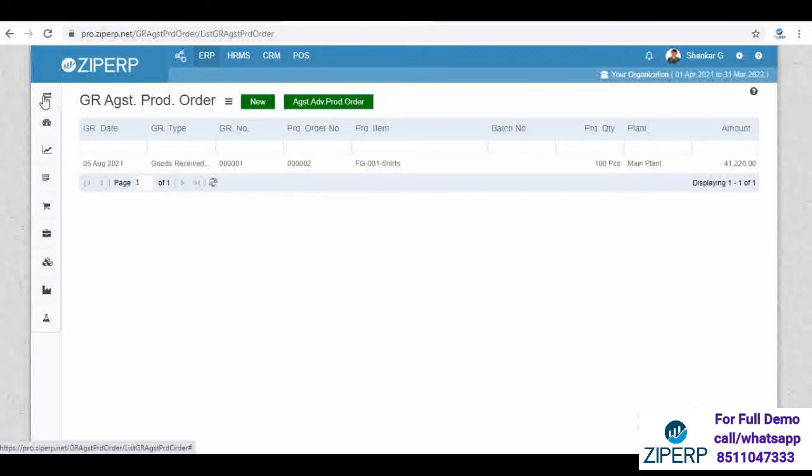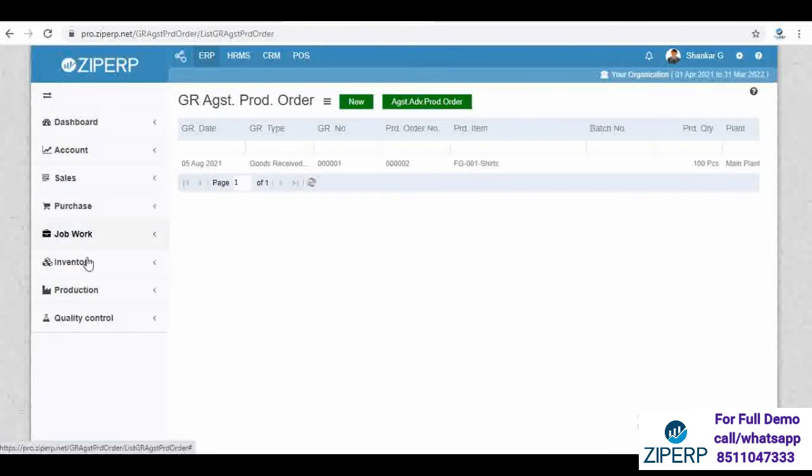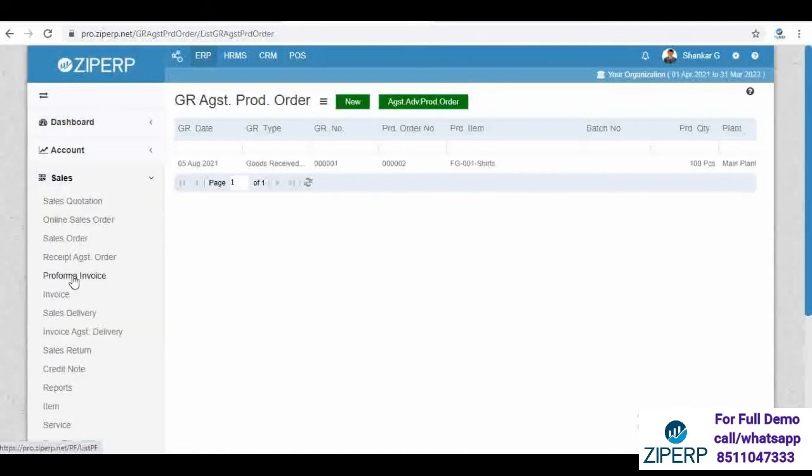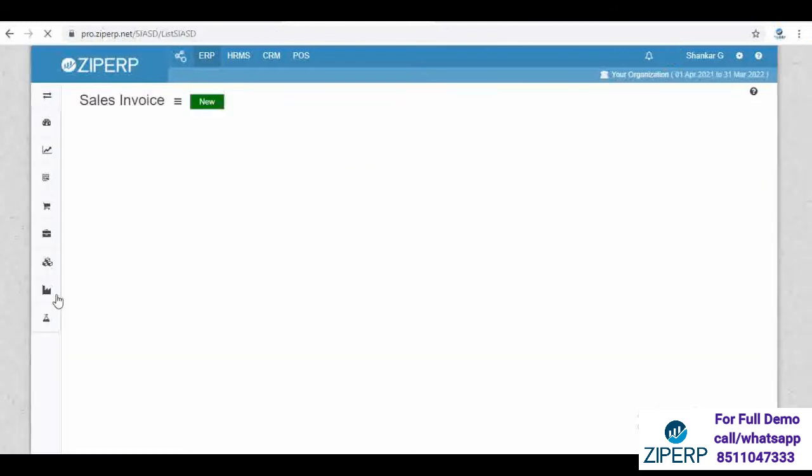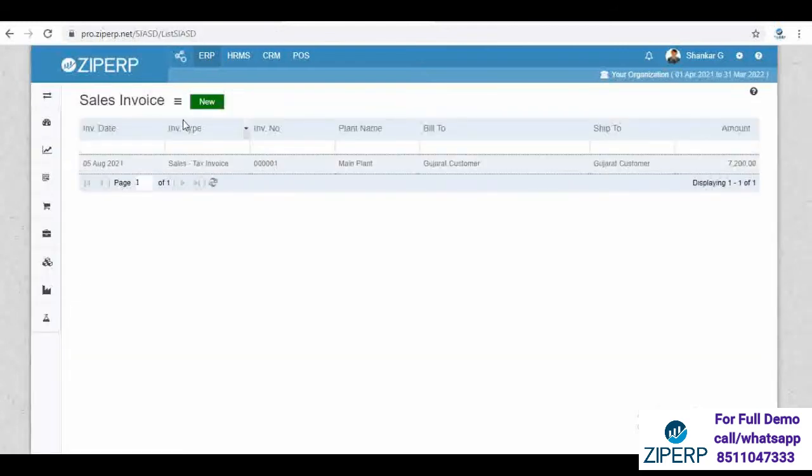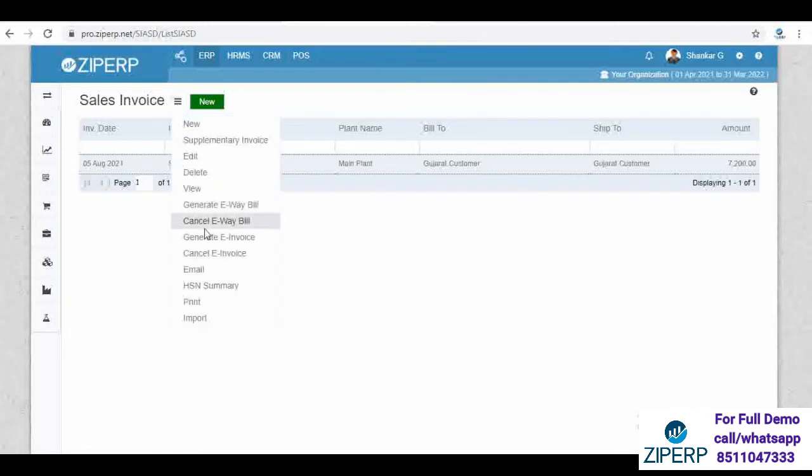Once the goods are received, it can be stored in a particular godown and I can then follow the processes of converting it to a delivery, or converting it to a pro forma invoice, or converting it to an invoice. And in ZipERP, if you are falling into the category of e-invoicing, you can generate e-invoice right from the system, and e-way bill can be generated from the system, right?